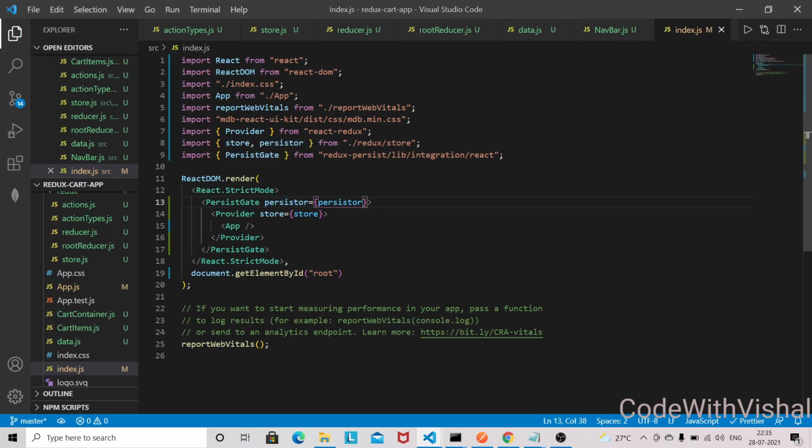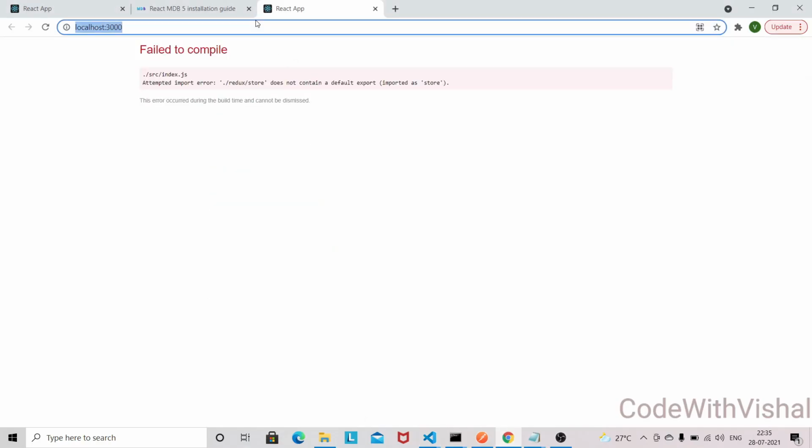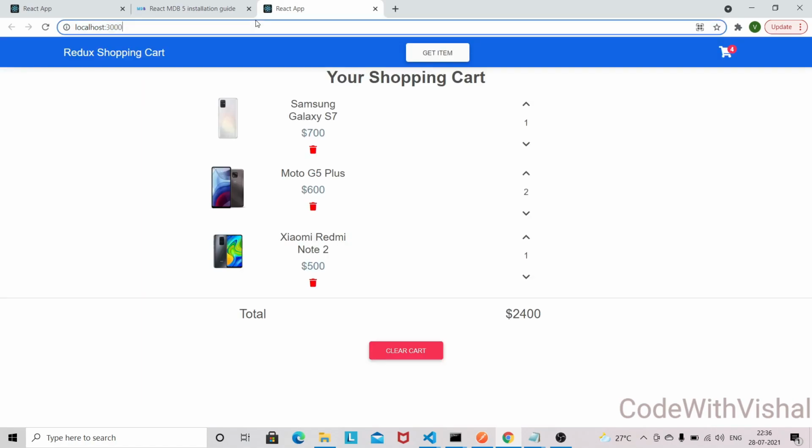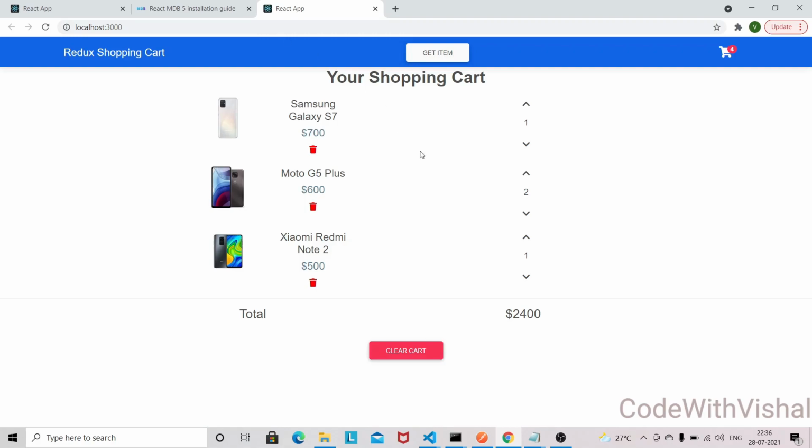Okay, so let's go into the browser. We have an error. Let's refresh this application. So we have refreshed this application. Now we are not getting that error. So let's increase this one, and now refresh. Now you can see that we are able to persist our shopping cart.